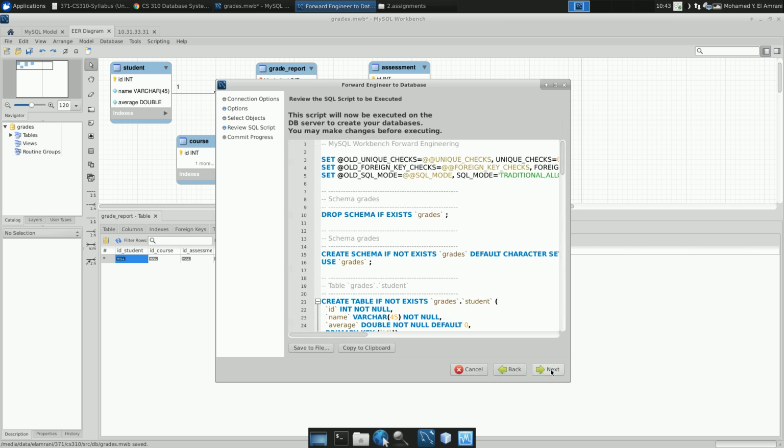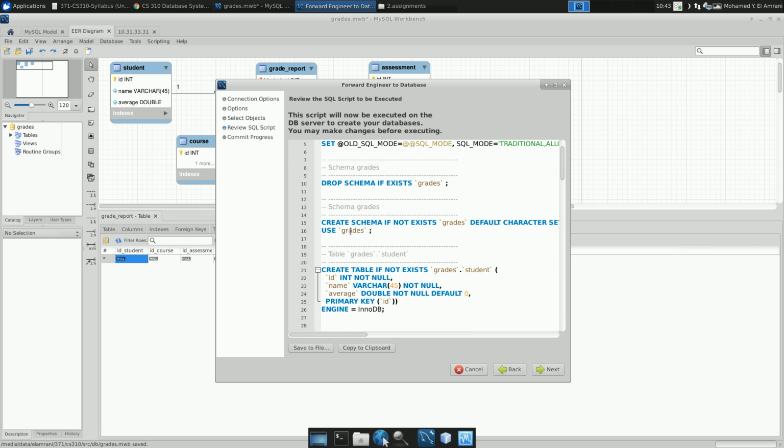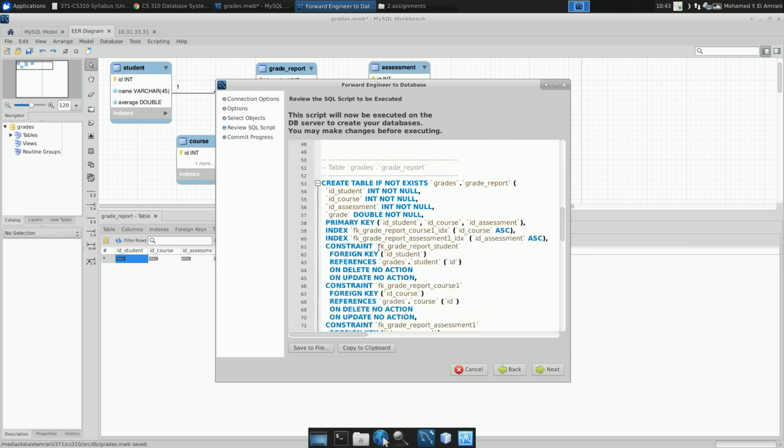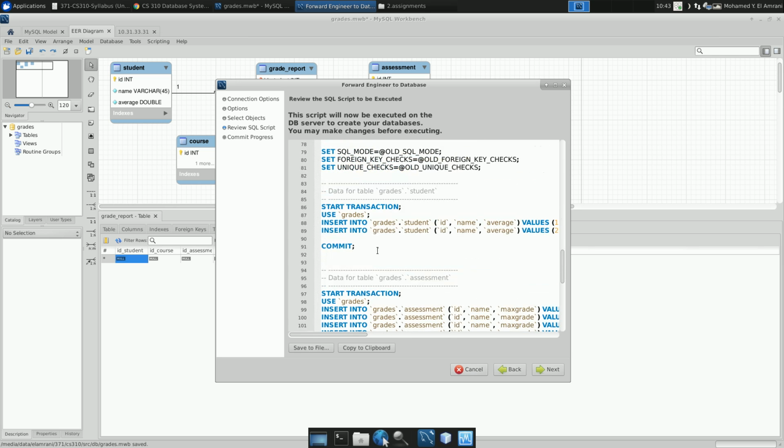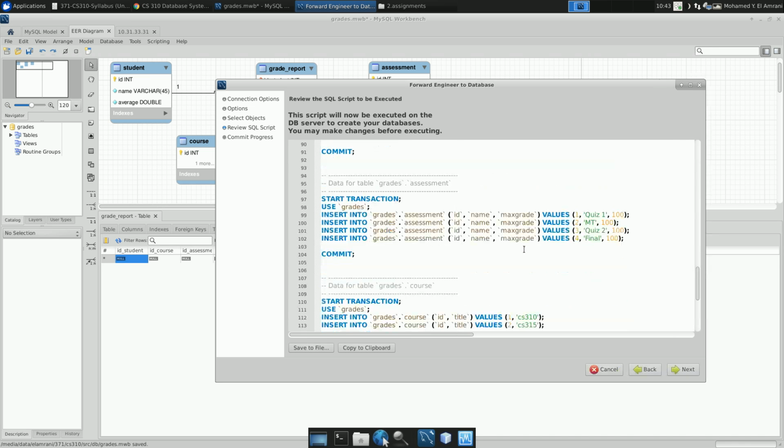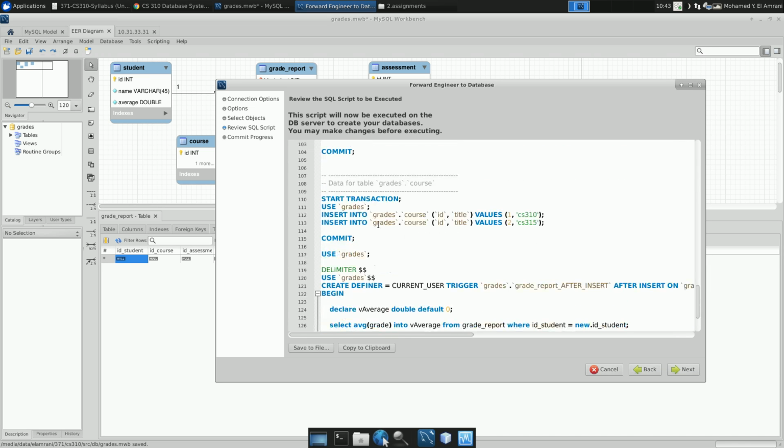Then let's see what it looks like. Now you see it says drop schema if exists, and then it's going to be creating the schema with these names, and then create the tables, and then the data follows. So this is the data. Notice that there's a start transaction and a commit. Just a small word about this. A transaction is a set of instructions that if one of them fails, the whole set of instructions is going to fail.